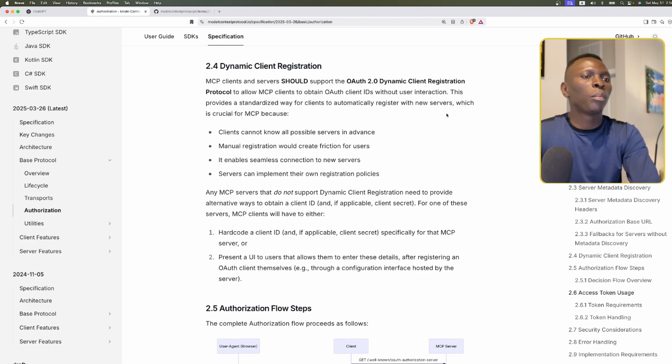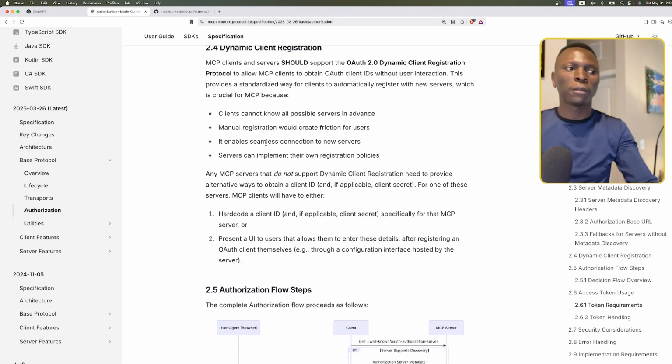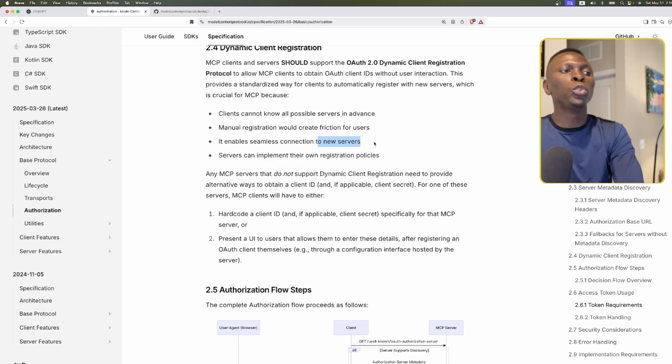Now let's read the next paragraph. This provides a standardized way for clients to automatically register with the new servers, which is crucial for MCP because clients cannot know all possible servers in advance. Because our clients and the servers exchange information, metadata, before they start communicating, the authentication has to be dynamic. Clients cannot know all possible servers in advance. Manual registration will create friction for the user, so they don't have to register manually. Before even using the clients, they have to authenticate and give the server everything they need about authorization and token. It enables seamless connection to new servers, right?